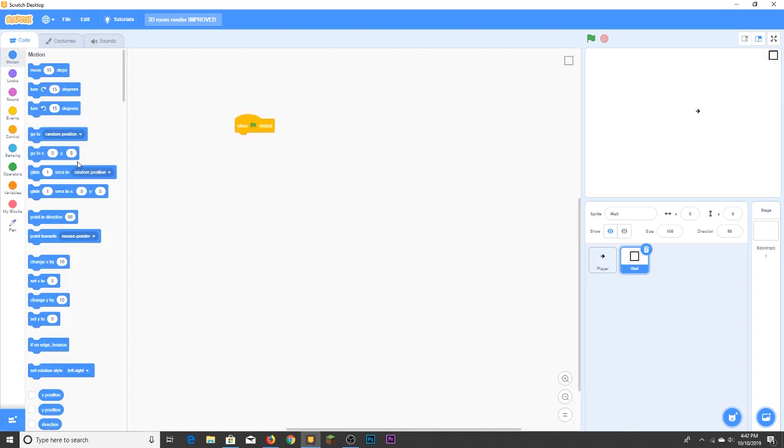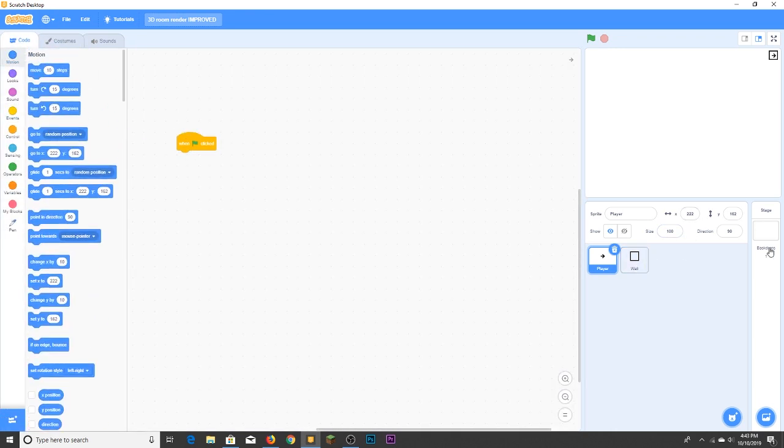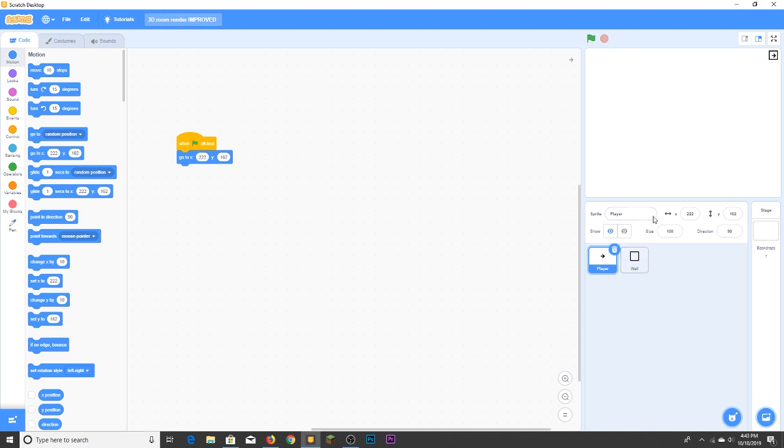Now when flag clicked, I'm just going to tell it to go to 0, 0. And then the player, you can just drag to where you want it to start, and then switch to the player sprite and say when flag clicked, and then go to the displayed X and Y coordinates, which luckily have popped up right here. So now there's this. You can make it look better if you want, but it honestly doesn't matter that much.